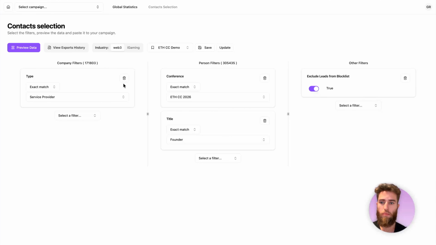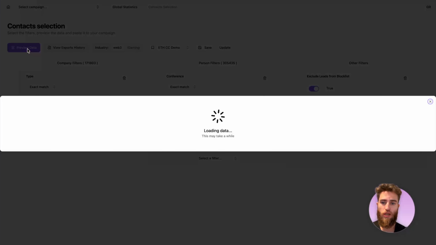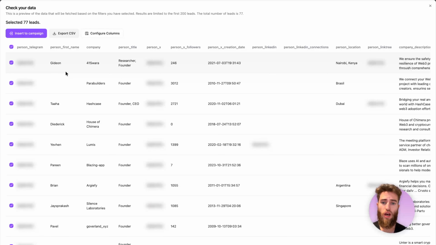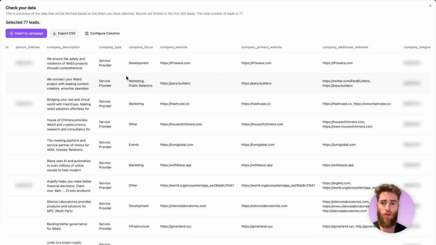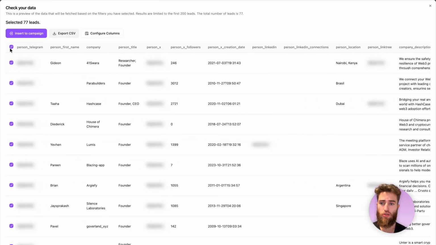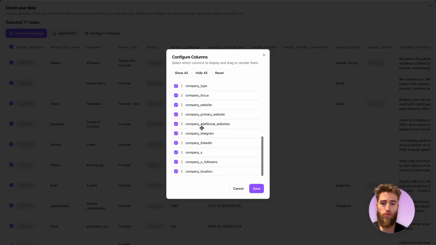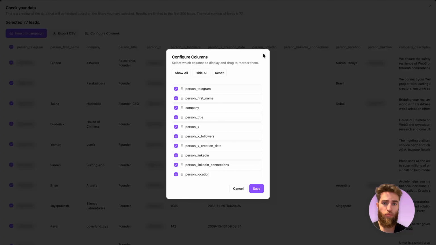Take a quick look at them. Then we click preview data. It's gonna take a few seconds. And this will show us a preview of the contacts we have requested. You can view detailed information about each contact, play around with checkboxes here to select only the required ones or to leave somebody out. You can also set up custom columns for easier and more convenient preview.